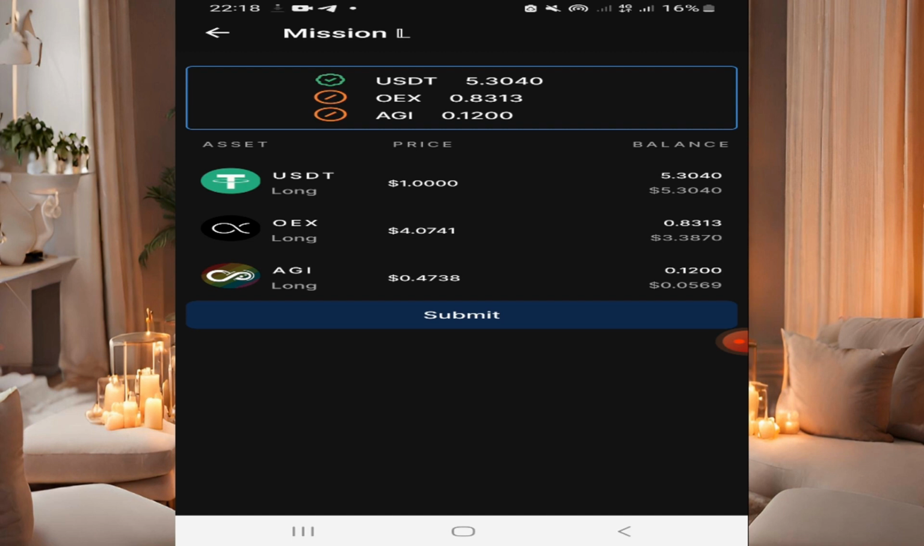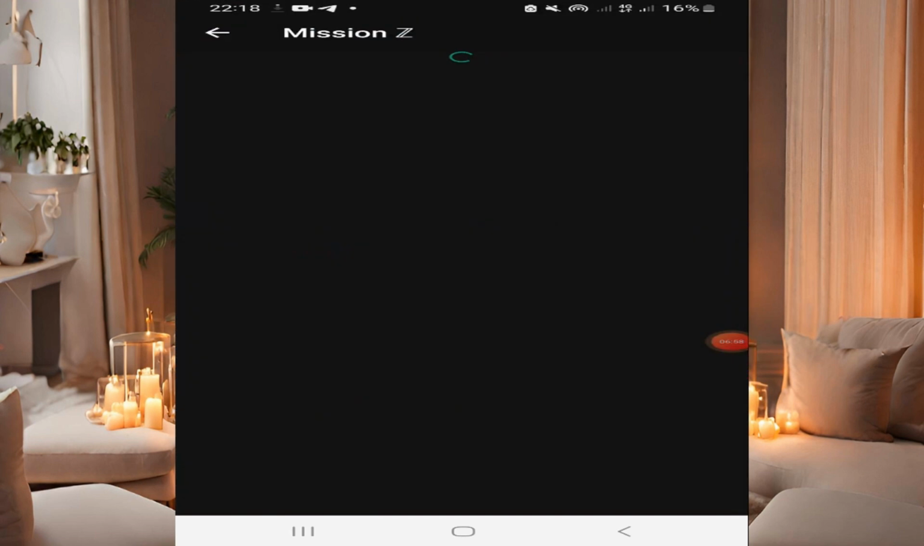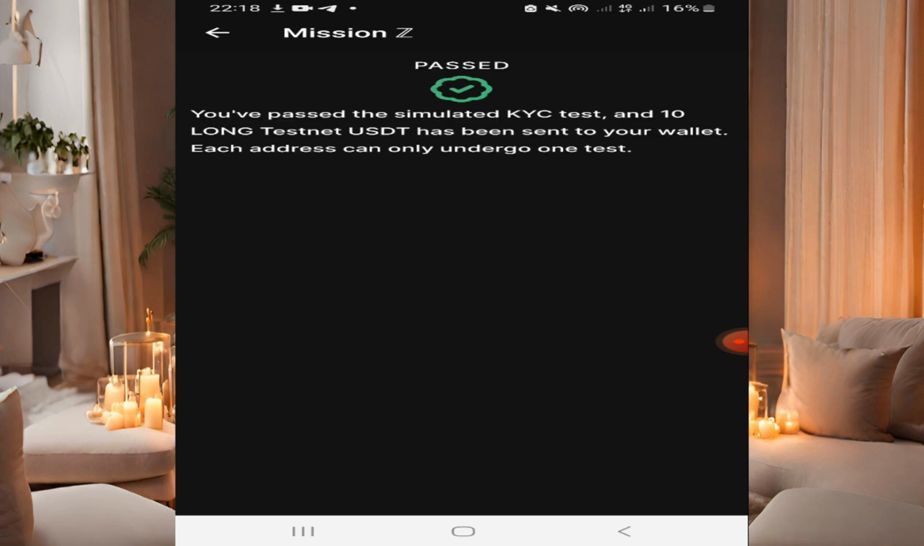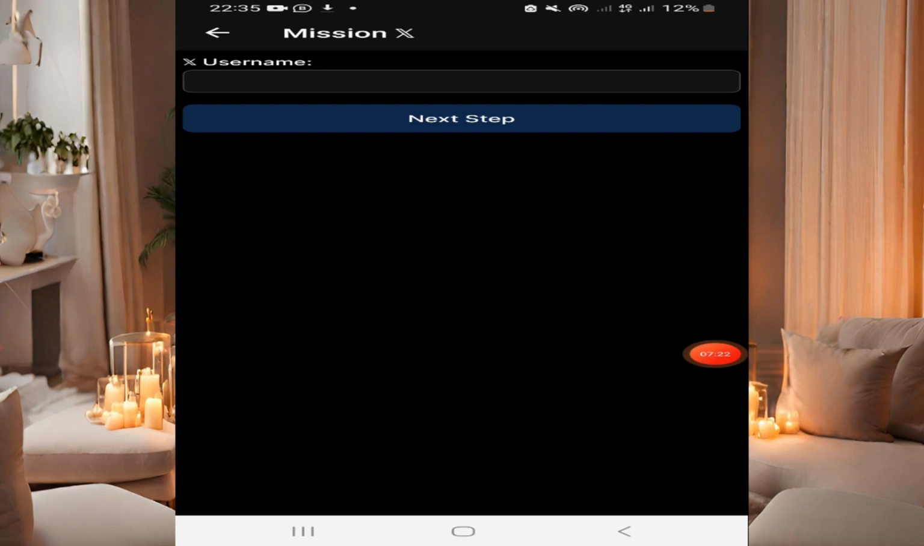That's when this one will actually be OEX 0. I need to go and drop something there. I need to swap $1 there. Then we can move back. You go to mission Z. Beautiful. So they're saying passed. You've passed the simulated KYC test. I did this. Okay, so we are done with this. We can roll back.